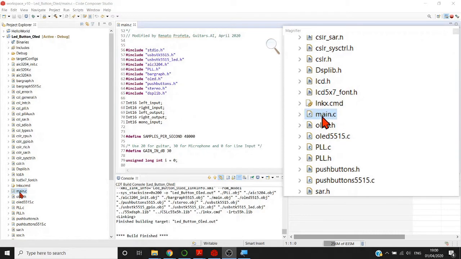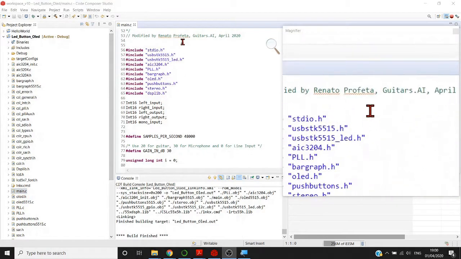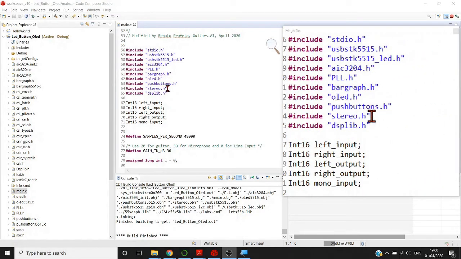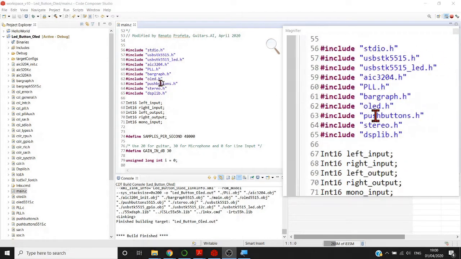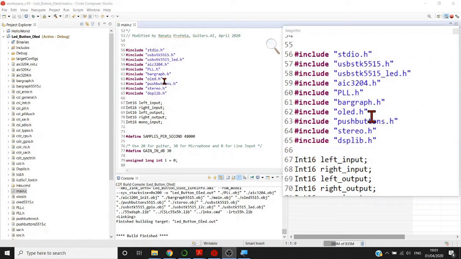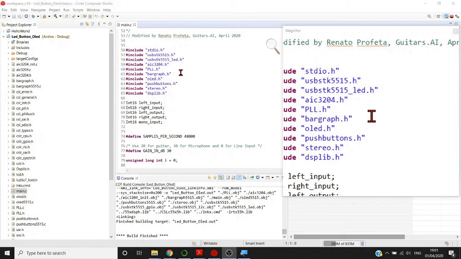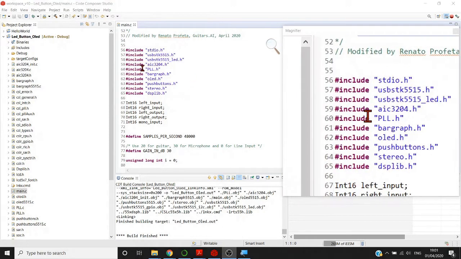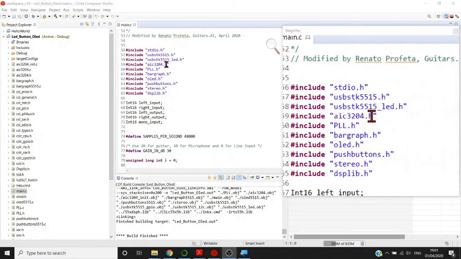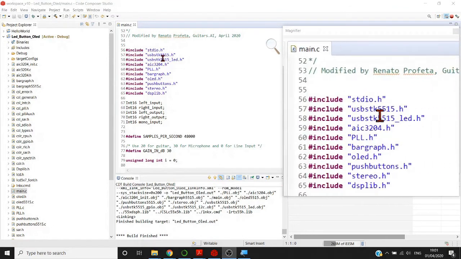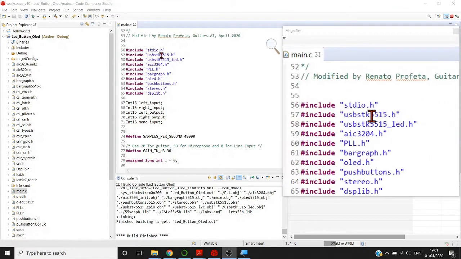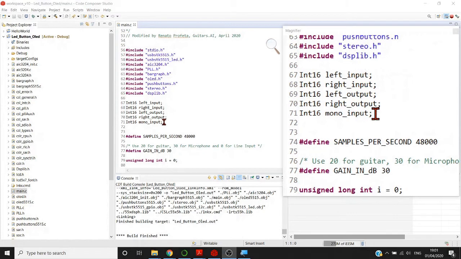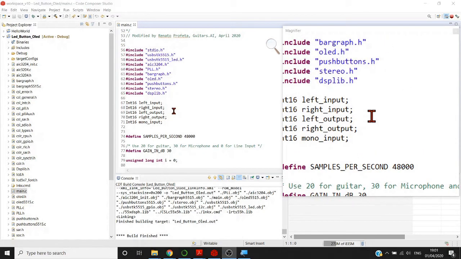So we can check here our main file. We are going to use these includes, so we are including a function for converting mono to stereo. We are using push buttons. We are using the OLED. This is for future use. We're not doing a bar graph now. We're not using any DSP processing now. We will use PLL. We use the audio codec, and then the LEDs and the GPIOs and things from the USB stick 5515. Here we are defining the variables for left input, right input, left output, right output.